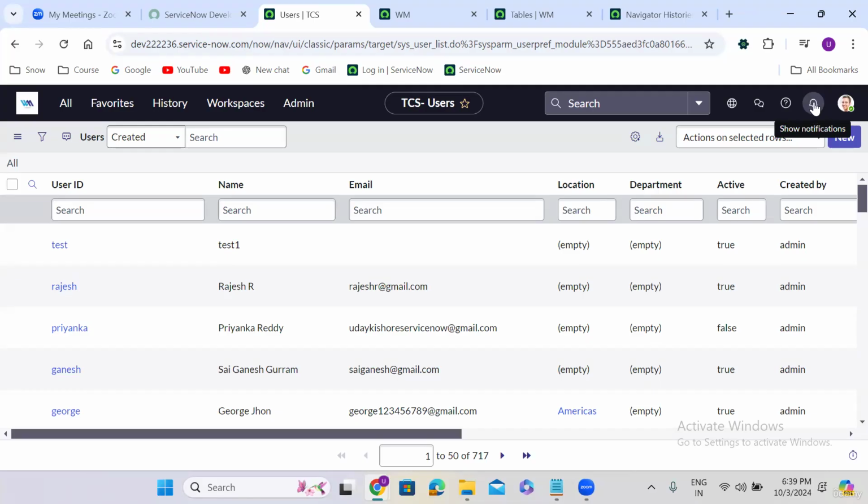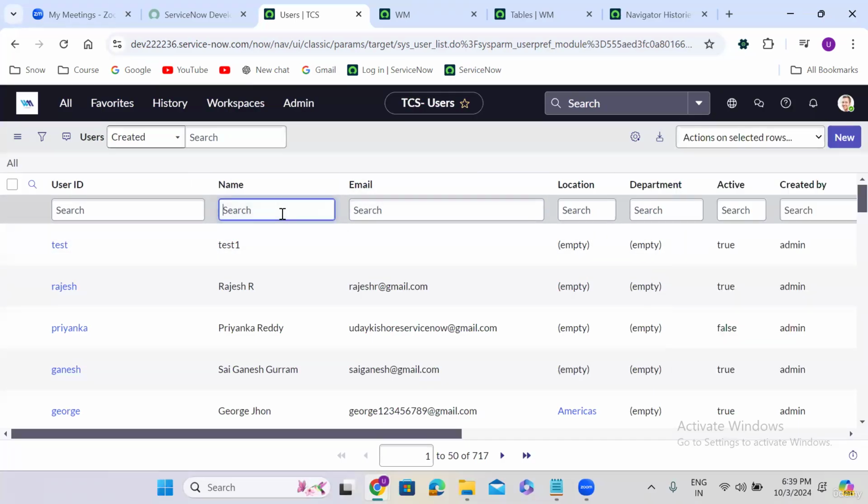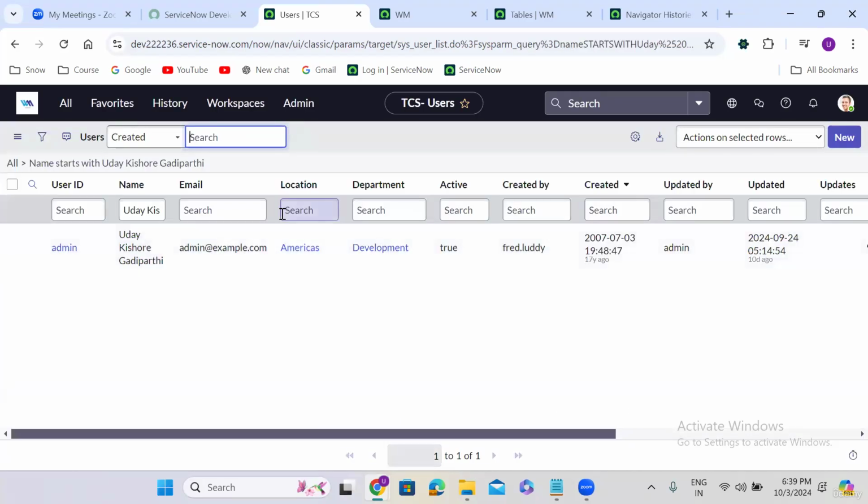So these are provider notifications, guys. And this is called the user menu. This is the user profile, guys. Uday Kishore Gadparthi is one of the users in ServiceNow. If you see the users, Uday Kishore Gadparthi is one of the users here. You might be logging in with a system administrator account, right? System administrator is also one of the user accounts.